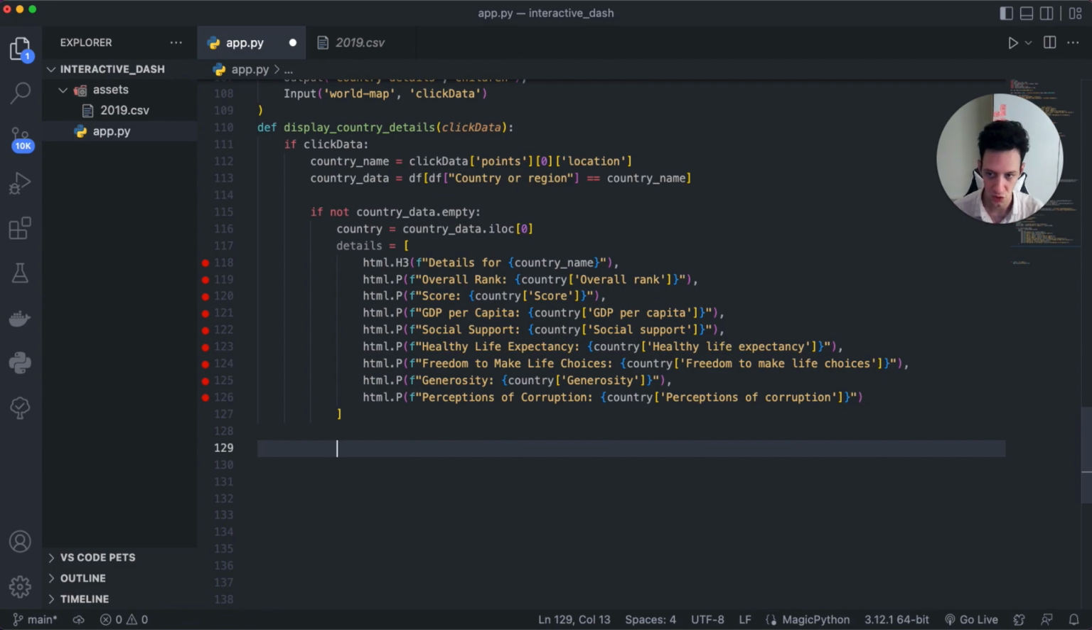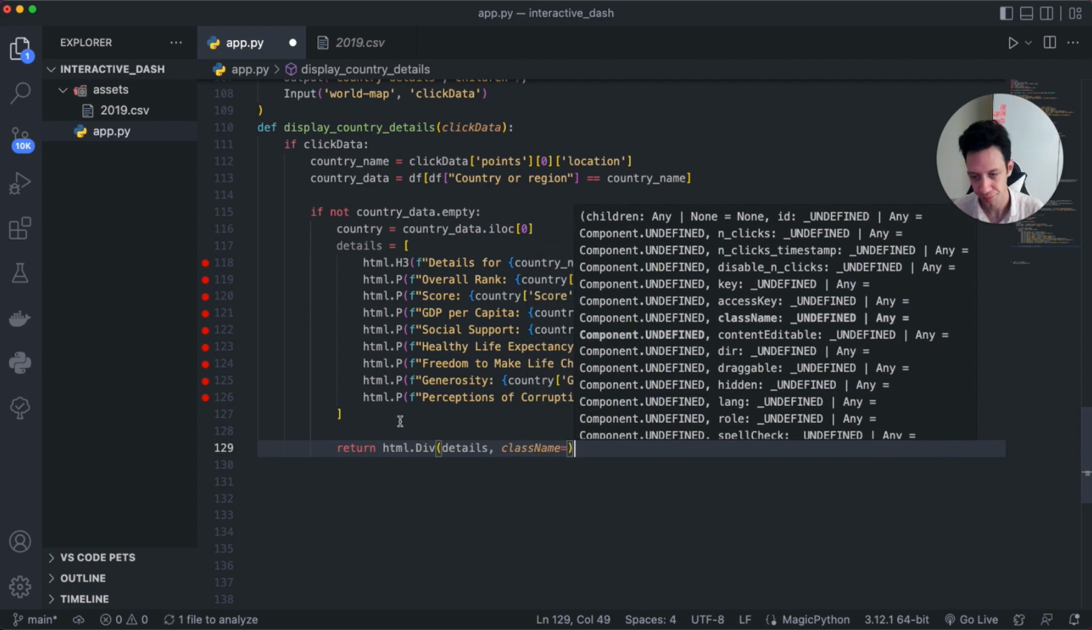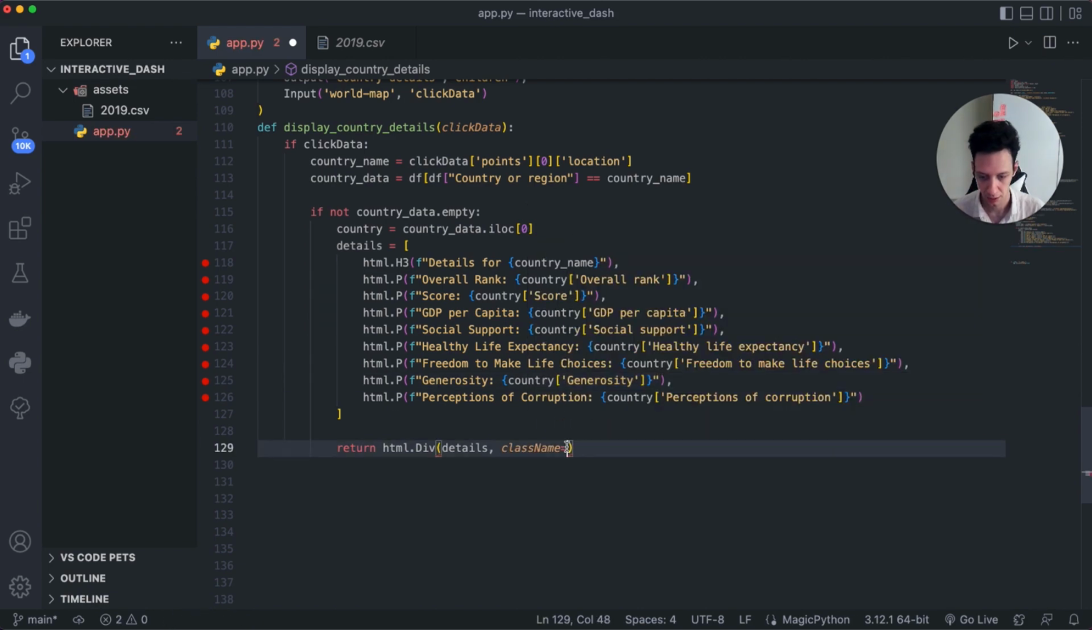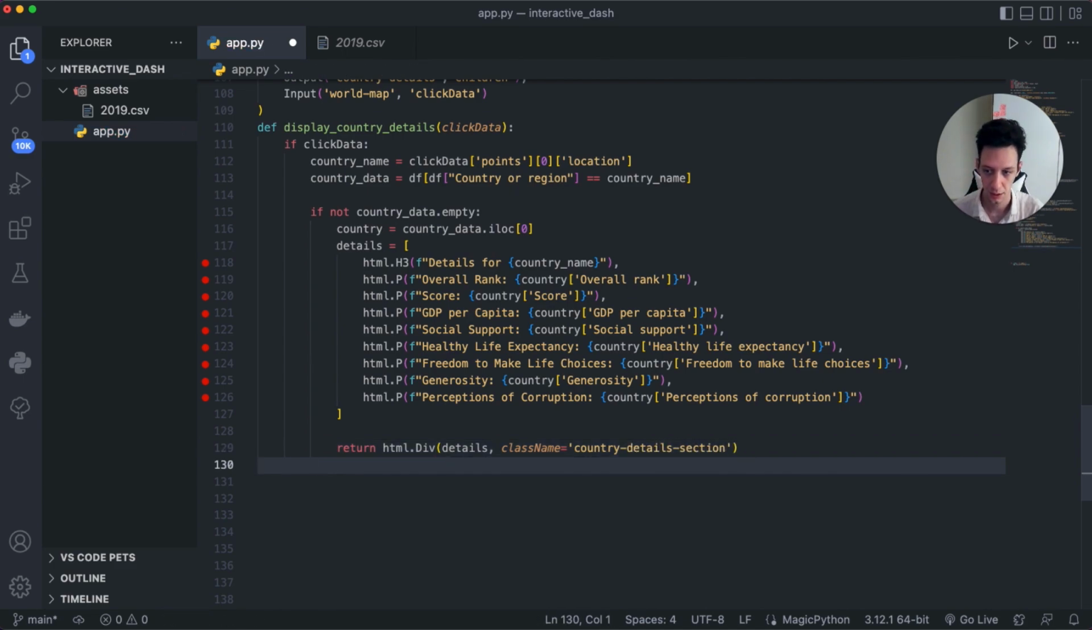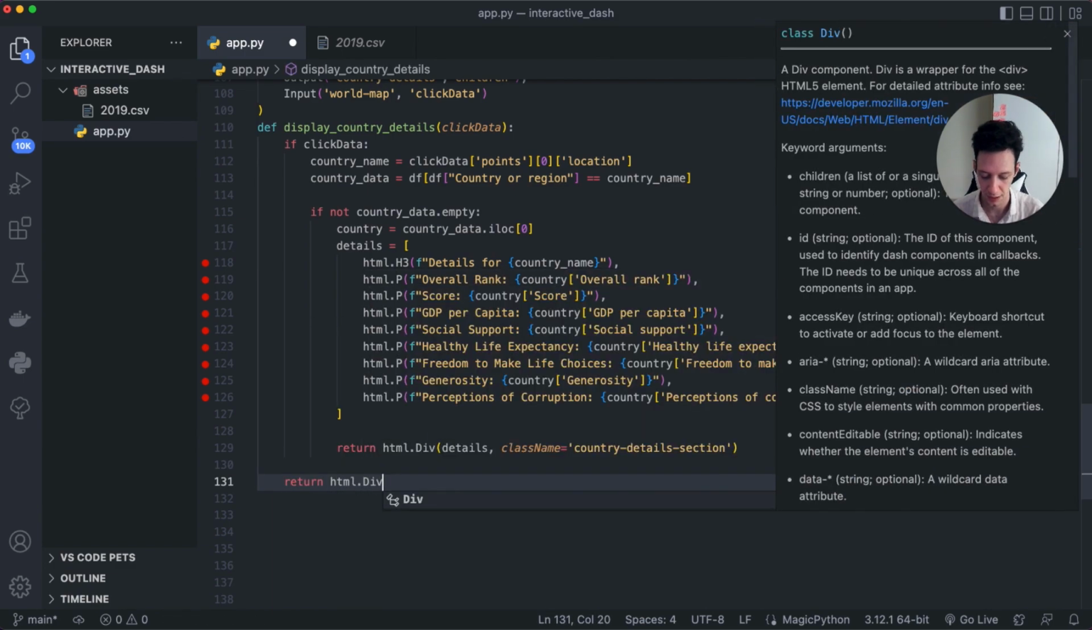Now, that data is very messed up. It's in a list. It's not messed up. But what I'm going to do is return an HTML div for my data to be housed in. What do I want to be in this div? Well, I want that list of details. And here I'm going to give it a class name. Let's give it a class name of country details section.